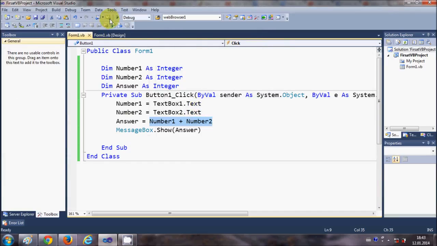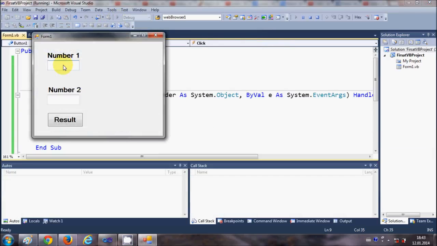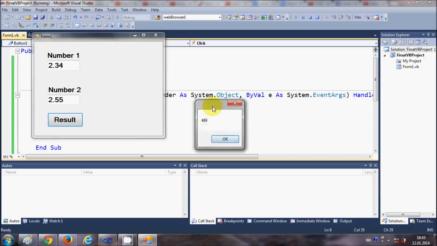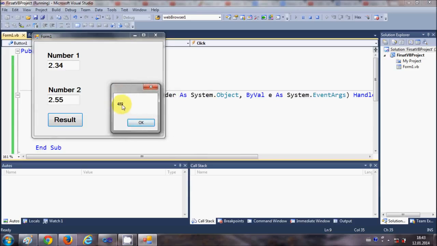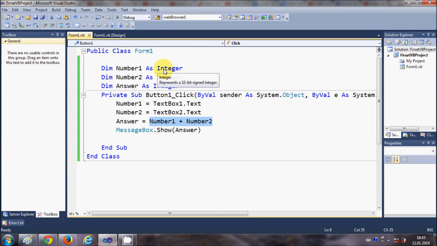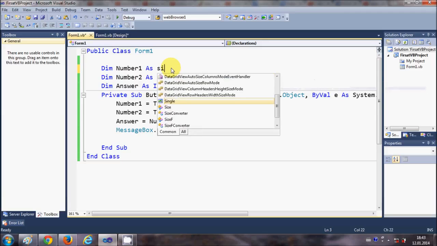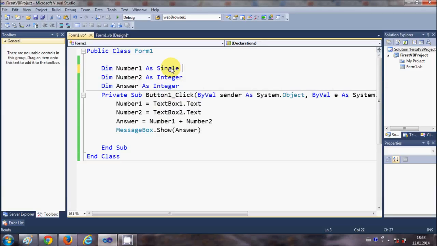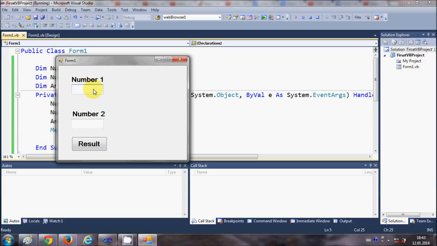But for example, when you want to enter some decimal, for example 2.34 plus 2.55, it will still show me the integer value, not the decimal value. So for that, if you want to show these values as decimals, here instead of declaring these numbers as integer, you just change it to single. Okay, and change all these values to single, and then run the program once again.